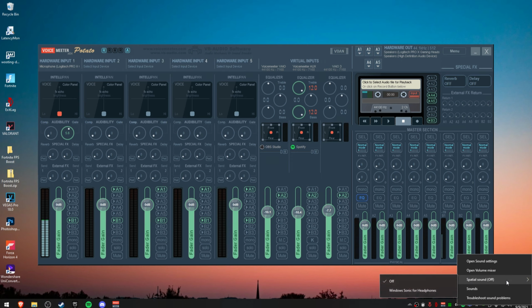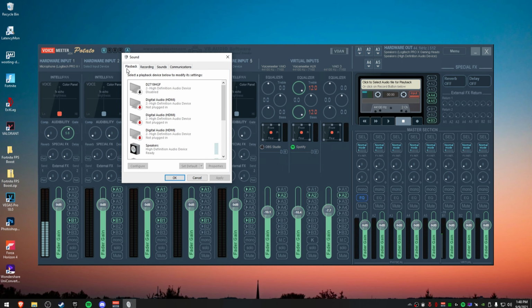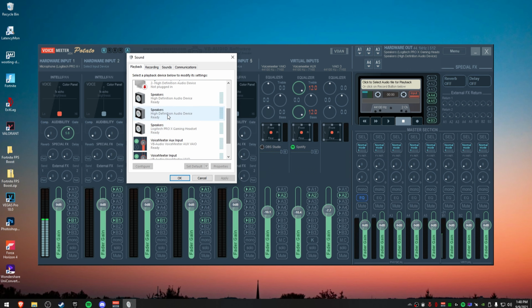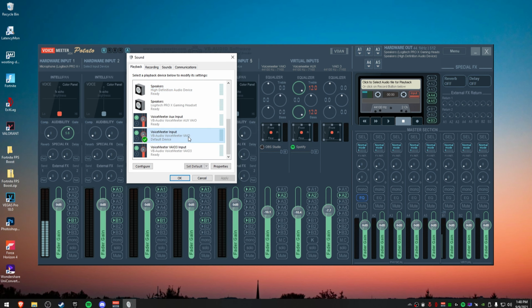The main thing is to make sure you have your sound set up. So if you go to sound right here, go to playback, you're most likely going to have it on your headset or your speakers as default right now. Make sure you go to Voicemeeter, this one right here.